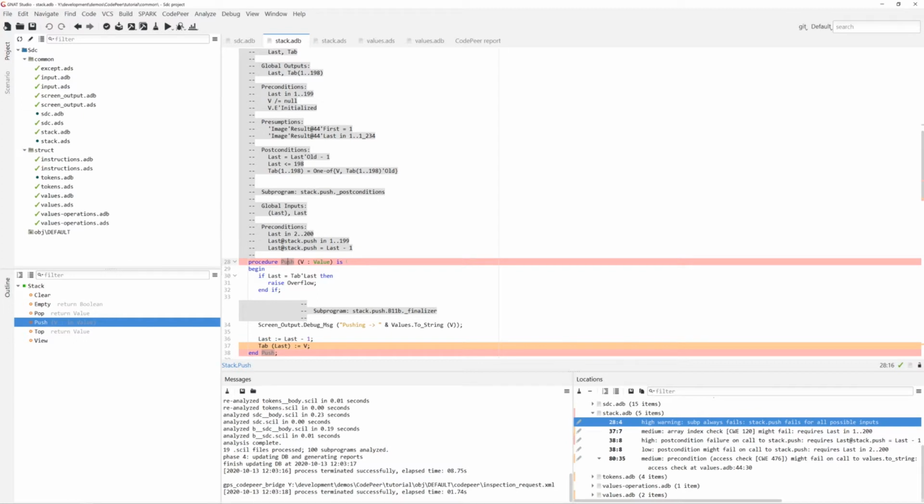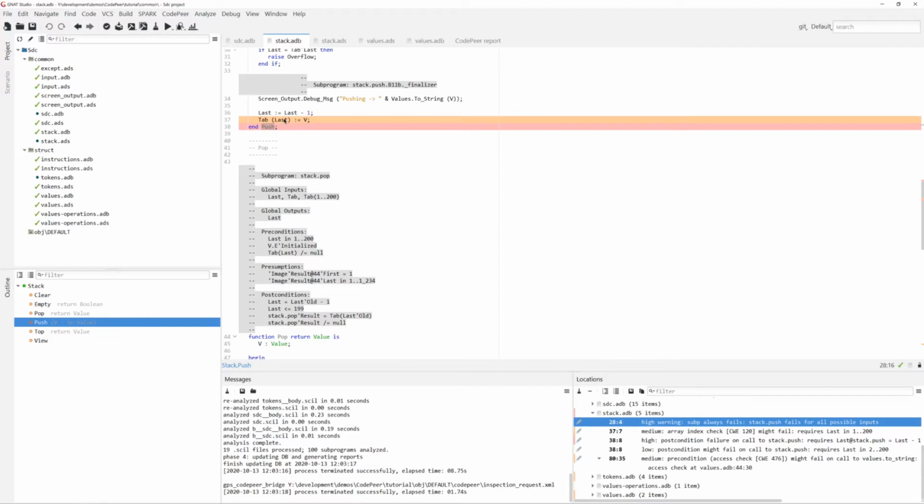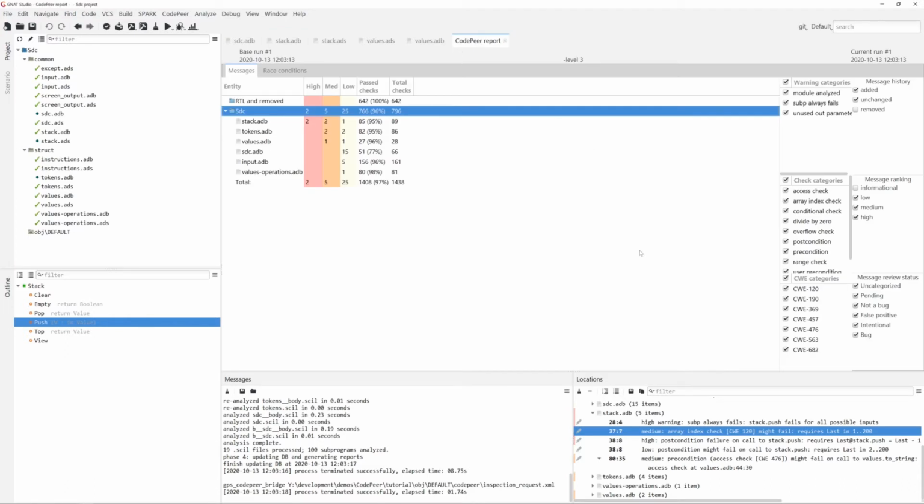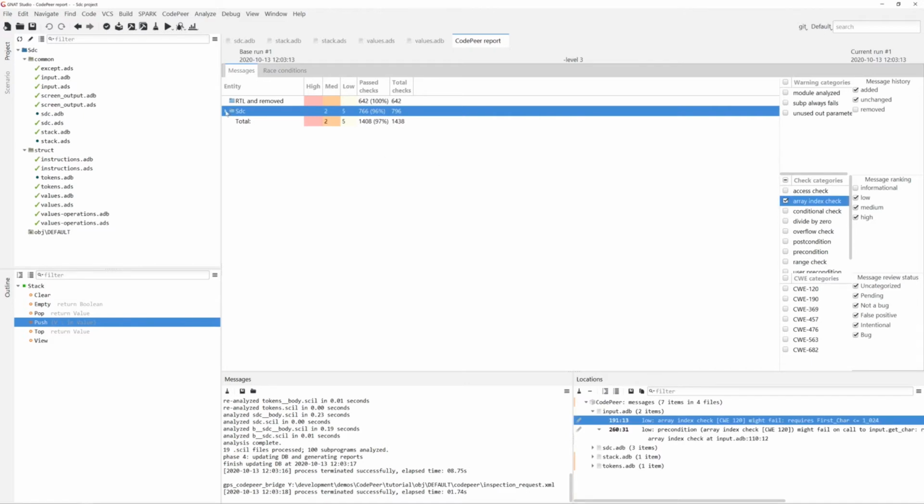We can also see some other findings highlighted in colors corresponding to their severity. This orange one, for example, corresponds to a medium severity array index check, otherwise known as a buffer overflow. So here, CodePeer is telling us that there is a medium probability chance that a buffer overflow may occur. GNAT Studio also gives us the ability to filter our results based on a few different types of criteria. For example, if we wanted to see only array index checks, we can select the relevant filters and GNAT Studio will only display the relevant CodePeer findings.